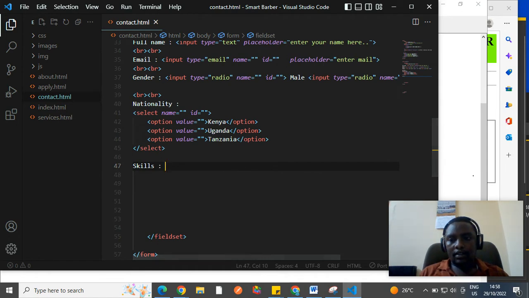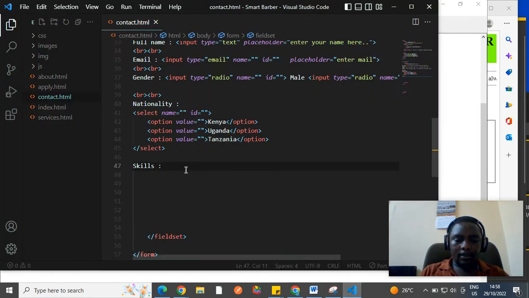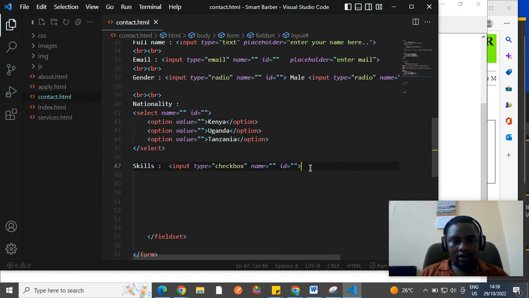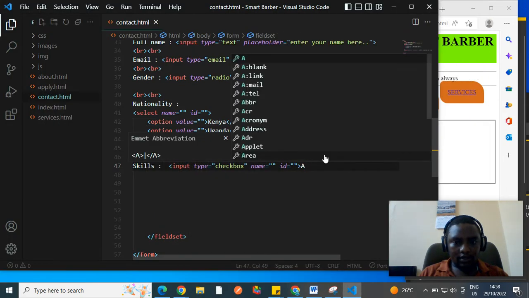Skills. As you can see, the skills are created using checkboxes. So you can have a checkbox, another one, and another one, four of them. So there we go. Input type equals checkbox. For the first one, outside it, we can have the word ASP.NET.